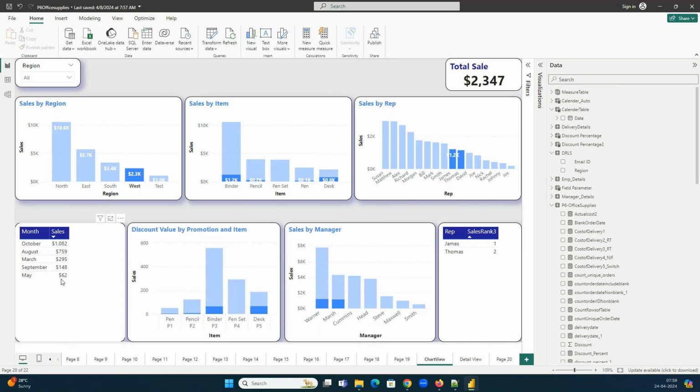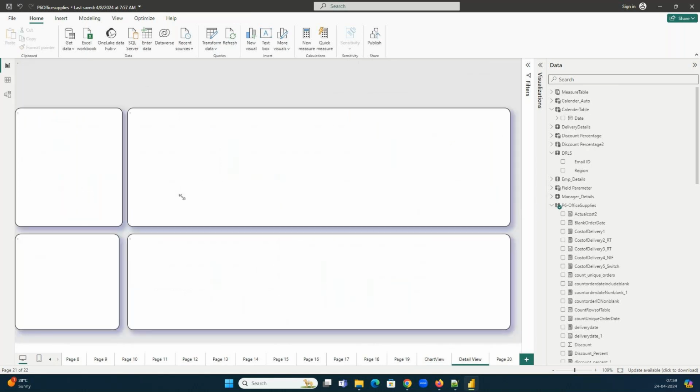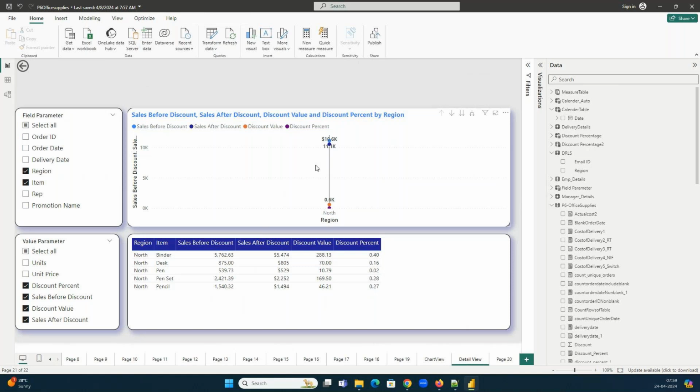Now this is kind of a detail view. What if your manager or some person sitting on top of you wants to see, okay, this is fine, but I want to see the original data also? How can you do that? You can go to north region, right click, drill through, detail view. Now you see here, in north region, what is the value that we are doing?